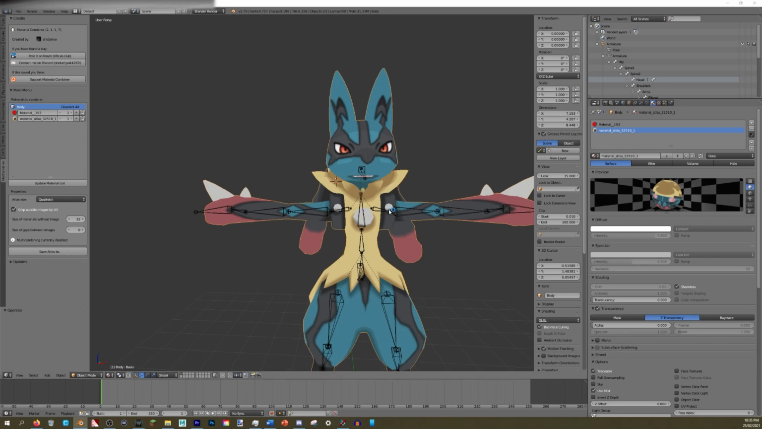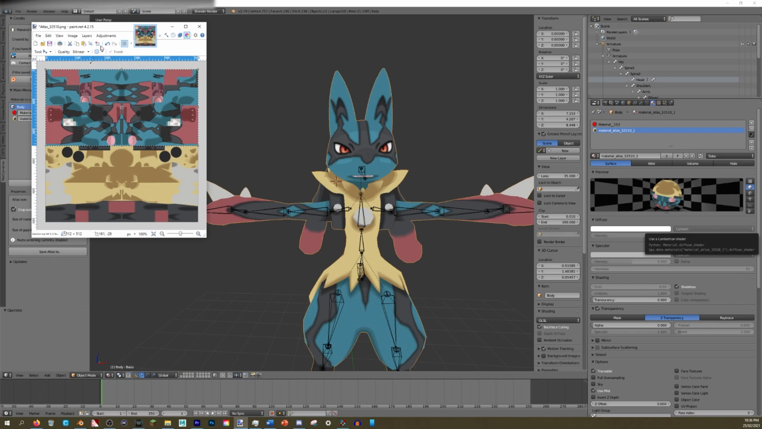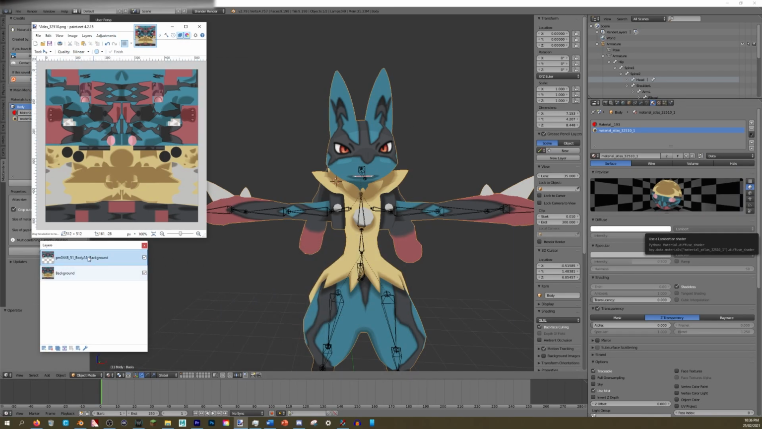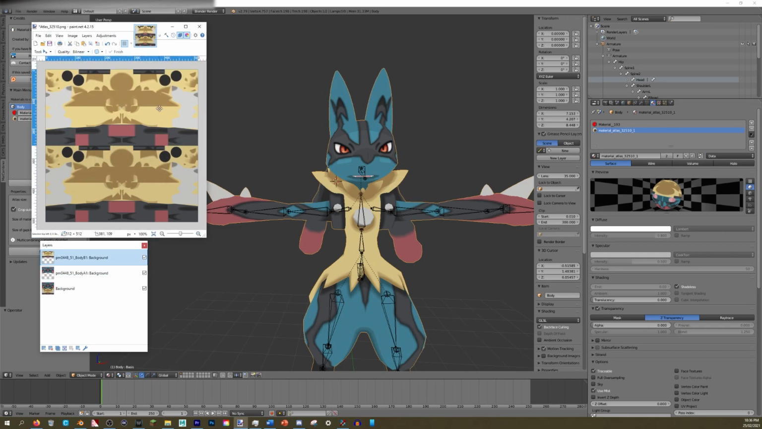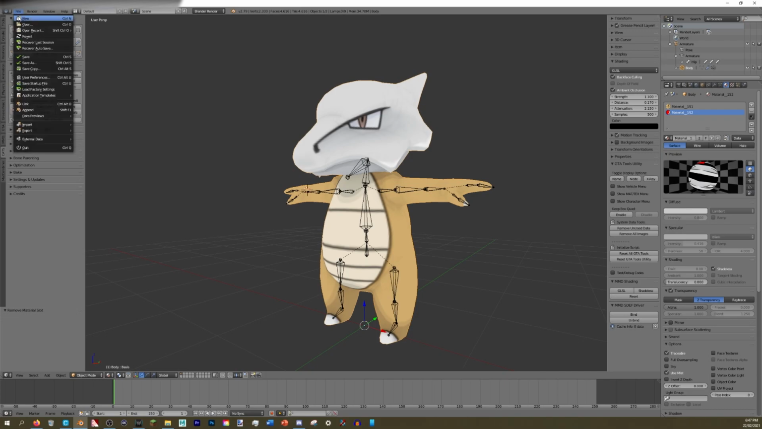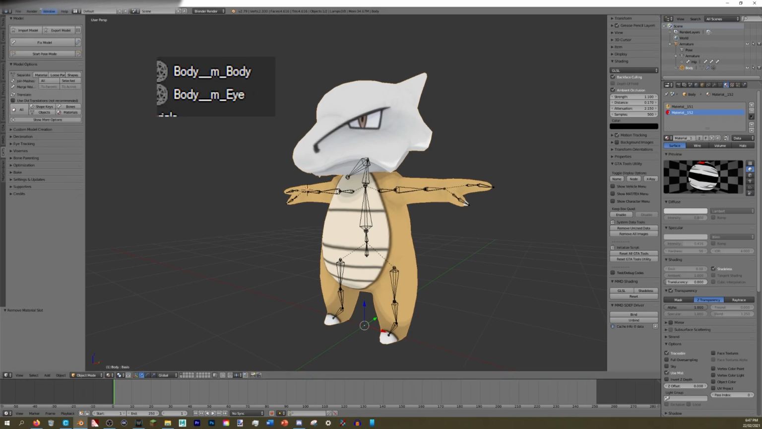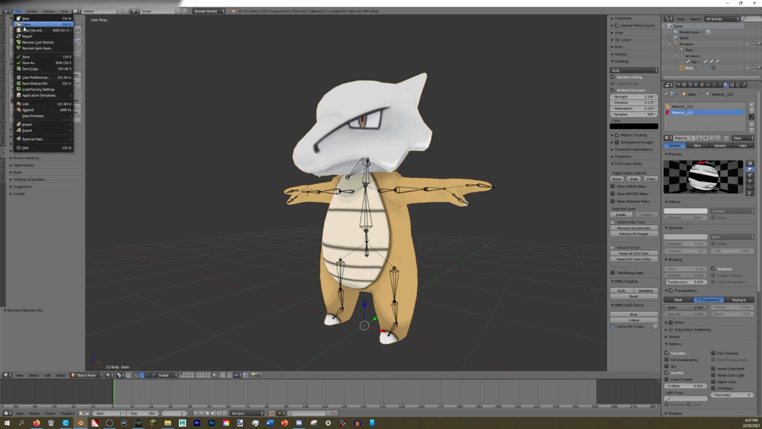Open a photo editing program. You can use any, however I recommend paint.net since it's free and easy to use. Open your atlas and overlay your original textures over the atlas. Once you do this, save the image. Before we export, make sure your materials are renamed to body__m_body for the body, and body__m_I for the eye slash mouth.